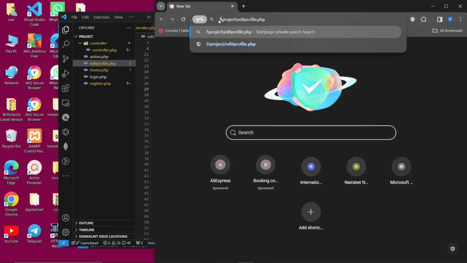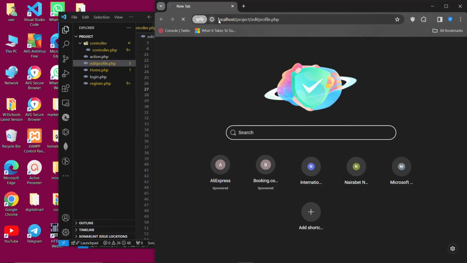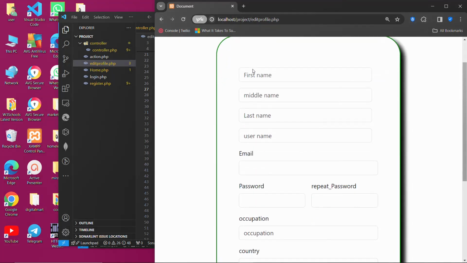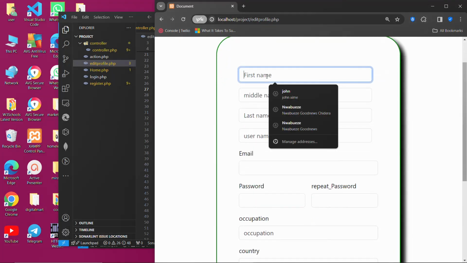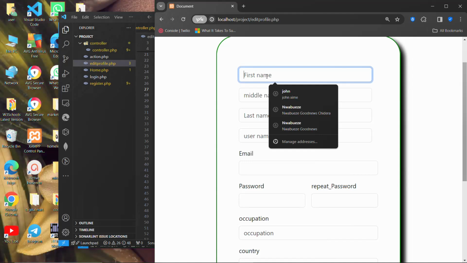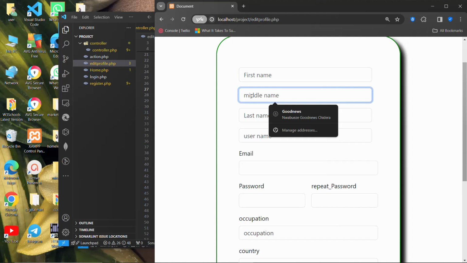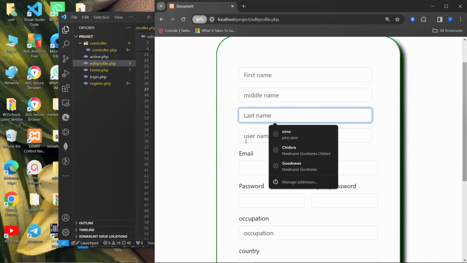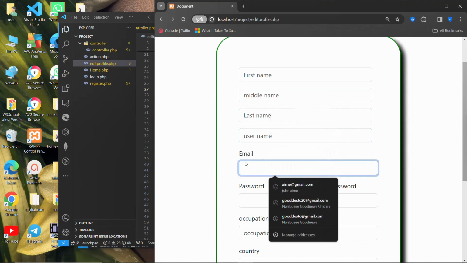Remove this, localhost, so click on it. So we have this. Okay, we are going to edit email, first name, last name, so editable. So we use our email as what, a unique ID, so we don't want to edit the email.